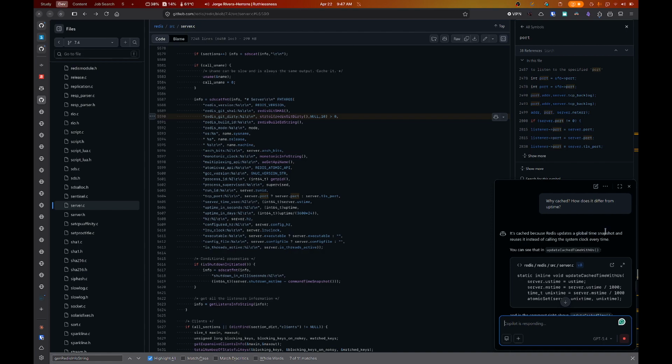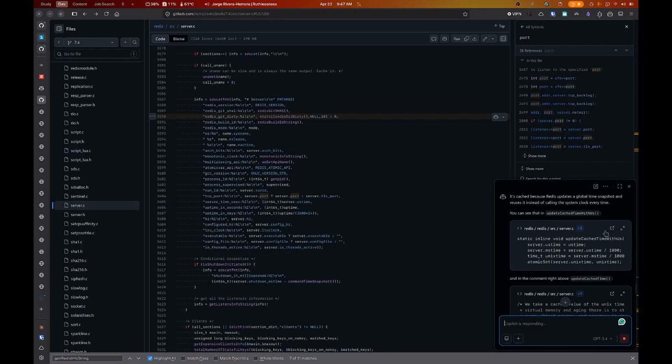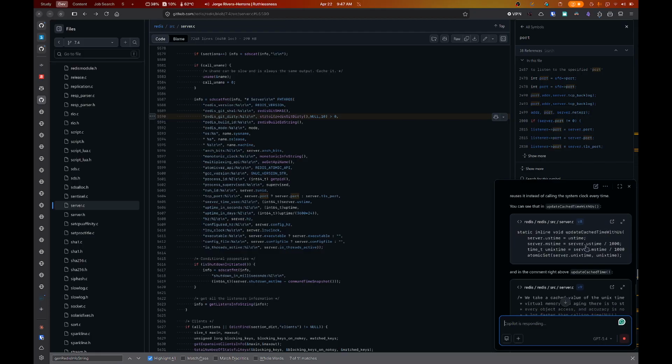Calls? I see. Oh, no. Lots of optimizations in Redis. I mean, that makes sense. That makes sense.